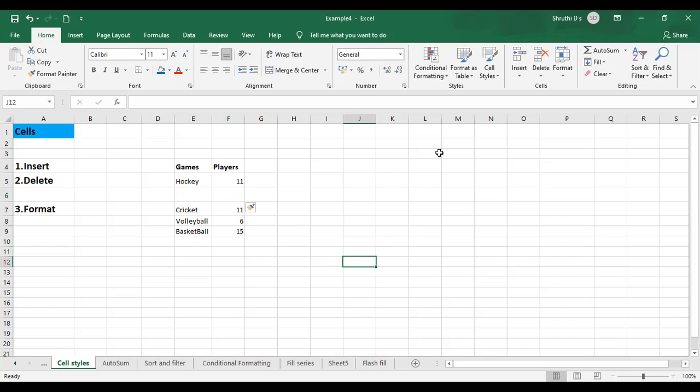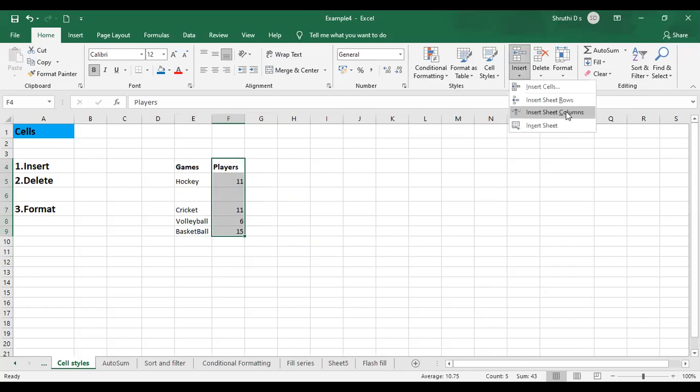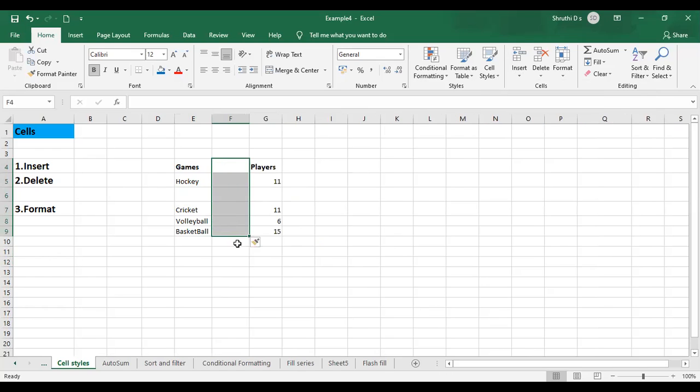If you want a column, just select this column. I want the column after this, or before this, we'll check it out here. Go to insert sheet columns. There is a column inserted.